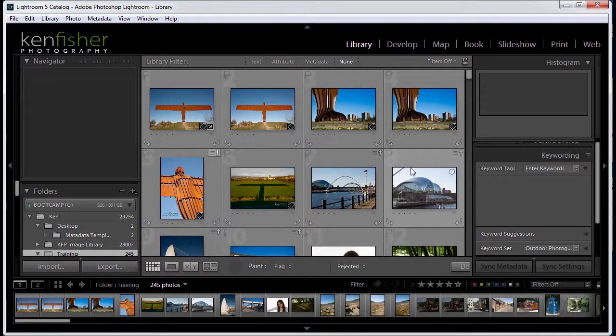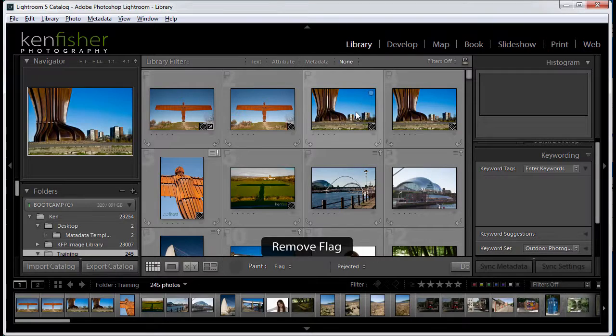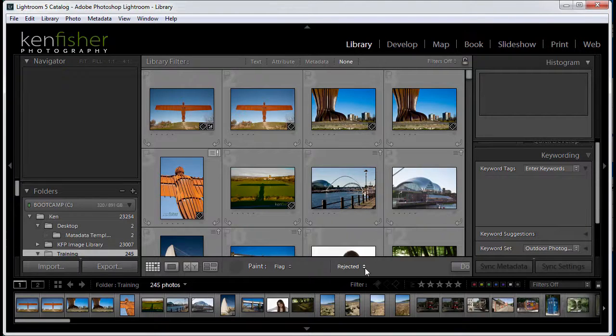So if you look through these images and thought, well, I've got two the same here, I really want to get rid of this one and delete it, you could click and spray on the rejected flag. Then same again, I can hold the Alt key down to change that to click and remove the flag.